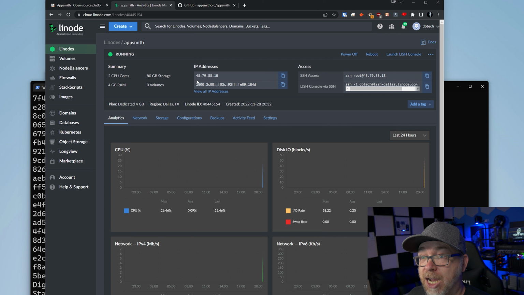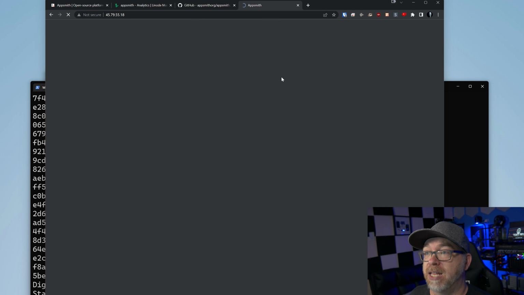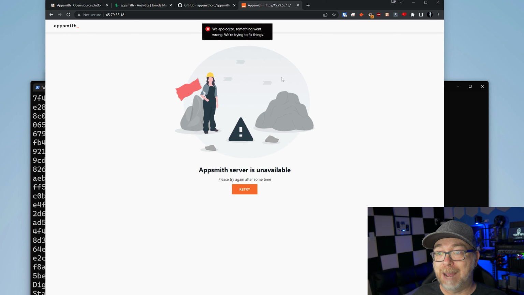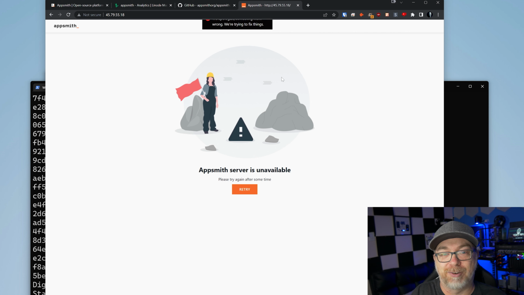We're just going to come to the IP address for this Linode and click Copy, open a new tab, paste that in there, and here is Appsmith. So we will want to give this a few minutes to come up. It is doing some stuff in the background. It is still deploying some services in the background for this container. So if you see Appsmith servers unavailable, please try again after some time. Give it a couple of minutes, and it should finish setting up, and you can try again.